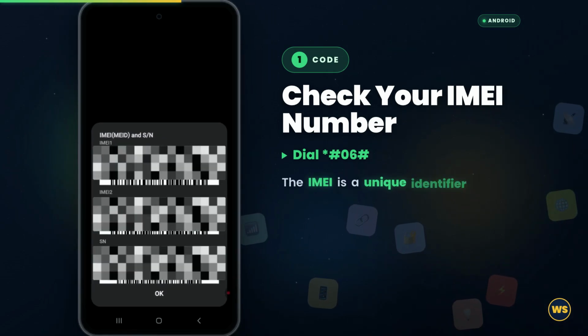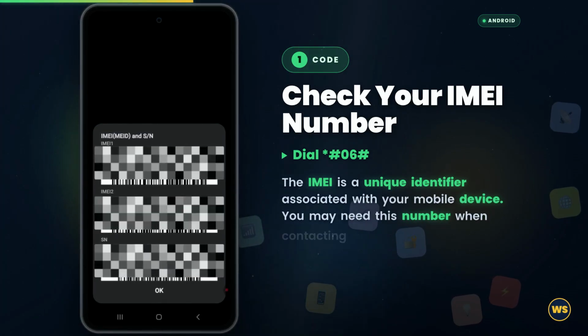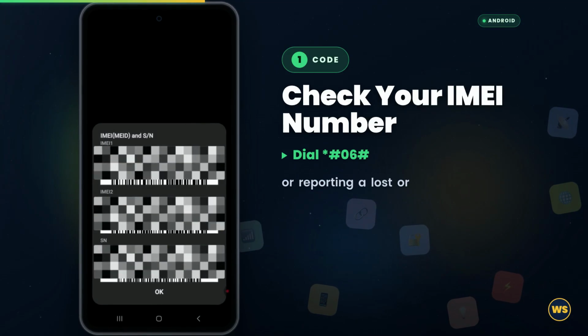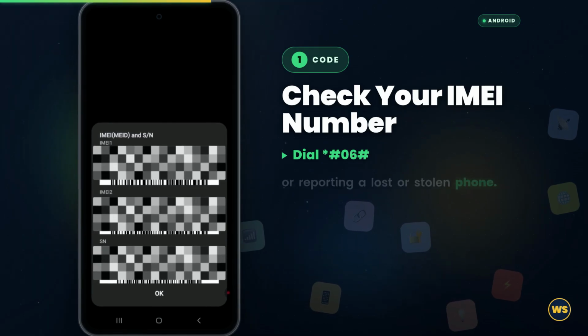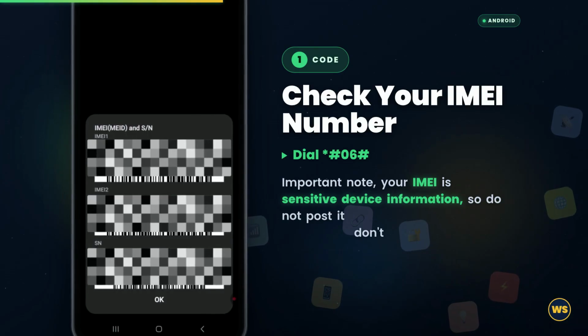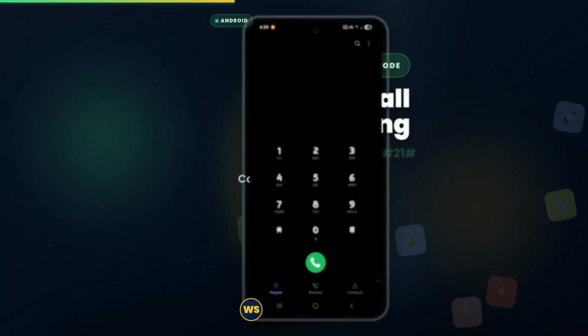The IMEI is a unique identifier associated with your mobile device. You may need this number when contacting your carrier, getting technical support, or reporting a lost or stolen phone. Important note: your IMEI is sensitive device information, so do not post it publicly or share it with people you don't trust.